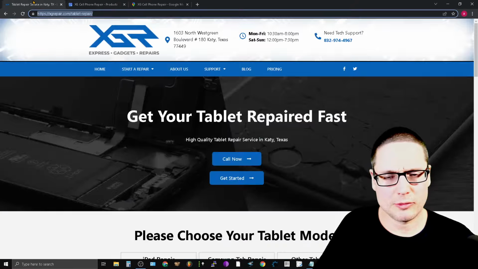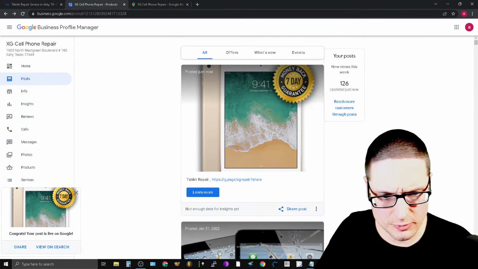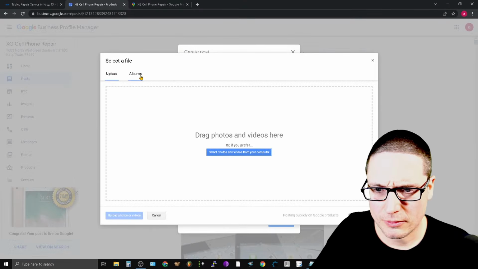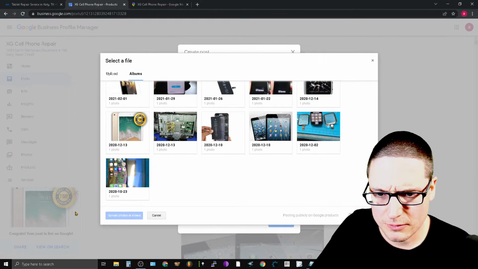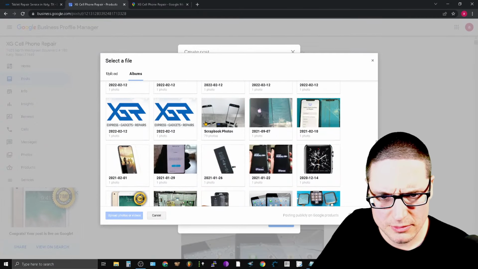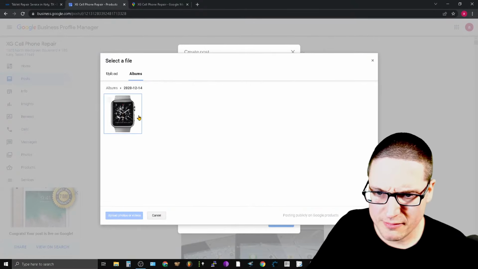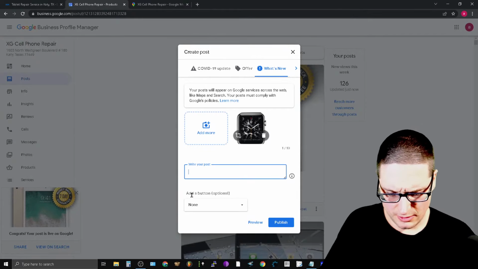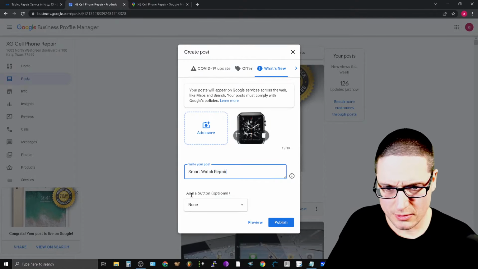So you have your tablet repair, and we can edit these, but I want to line these up. Cell phone repair. Okay, so we need a cell phone repair post. Damn, don't you have any more clean photos? All right, well, you don't have any other clean photos. I'm just going to use the ones that are nice. Smartwatch repair.